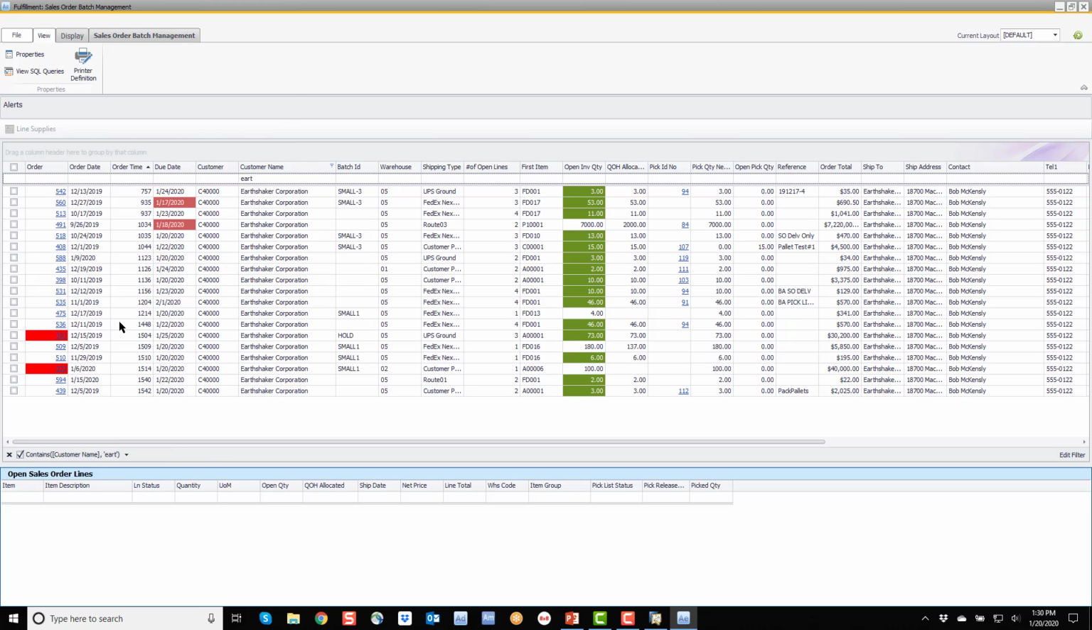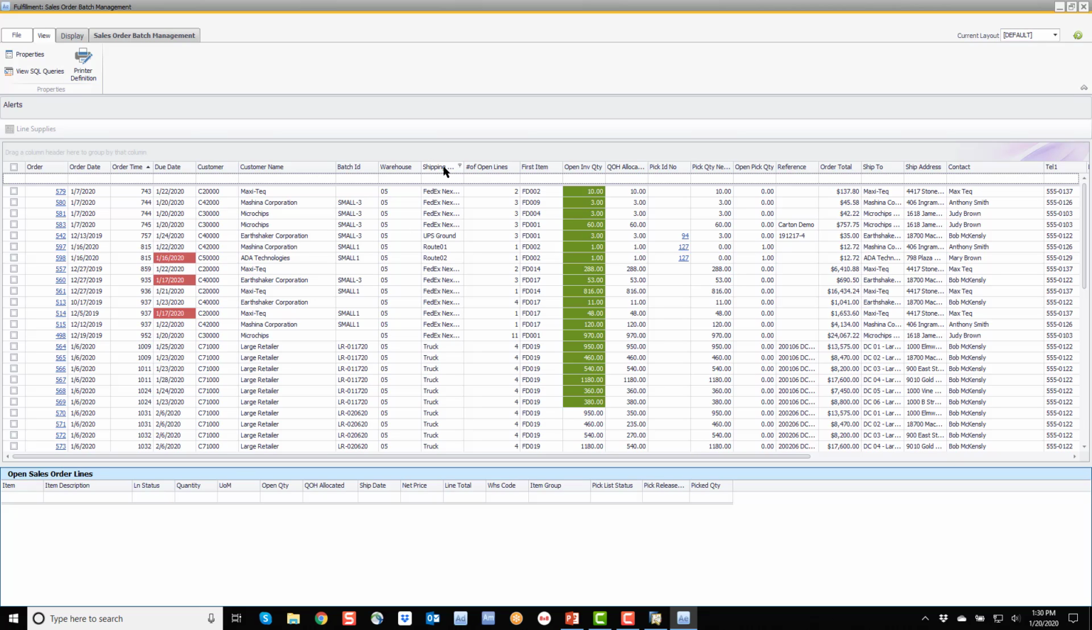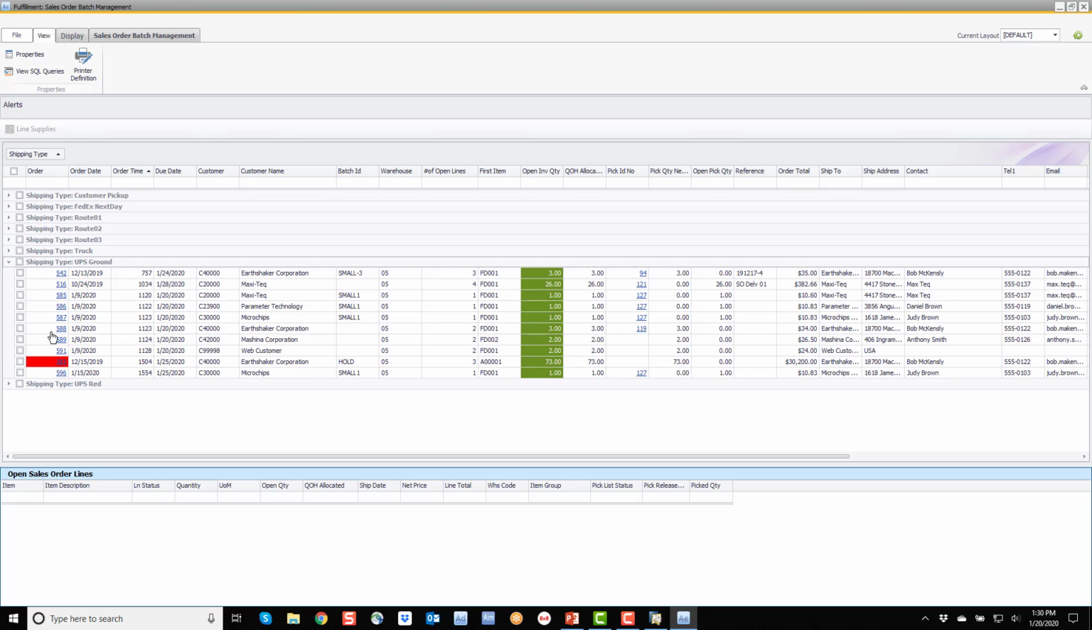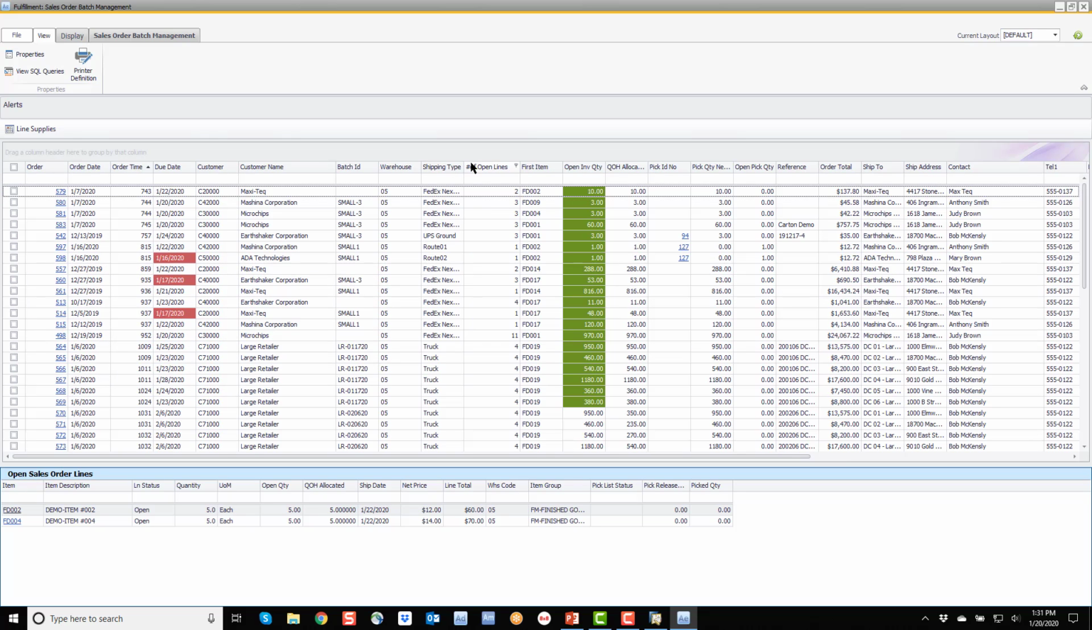Look at orders by time. If we're tracking orders that are entered that need to be shipped out, say by 3 p.m., we can take orders and simply drag the shipping type over to our group column. So now we just group all of our orders by transportation method or shipping type within Business One, being able to drill in and look at all of those orders.